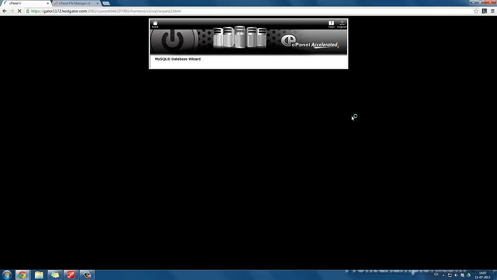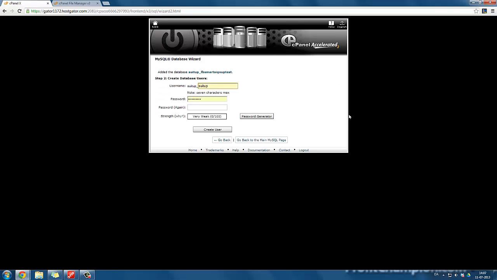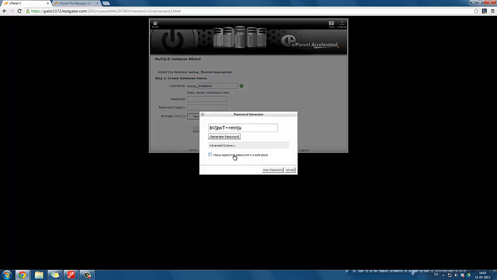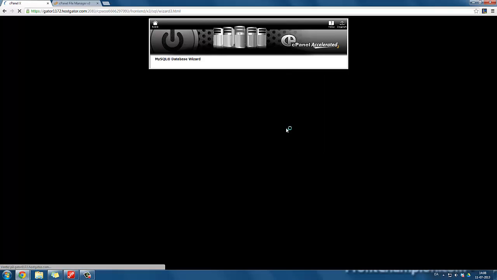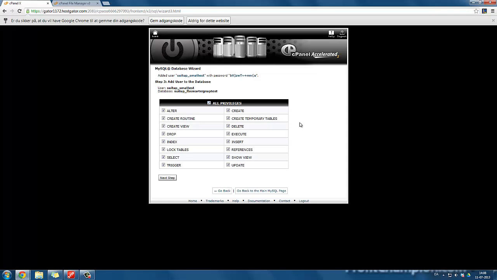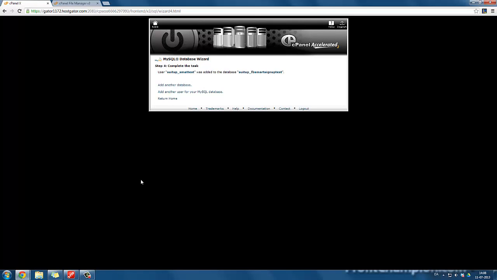And if you're using any other dashboard, you may have to do something very similar to this. You create the database first, then you create a user here. I'll just call it smart test. There we go. I'll generate a password. Use that one. Okay. And create user. So then I'll just go all privileges there and done. So that was it, and now I have the database.